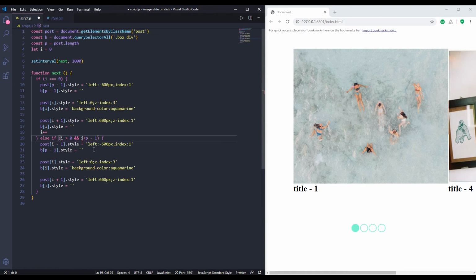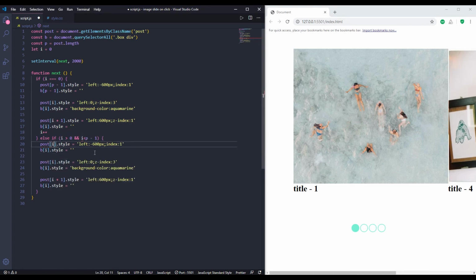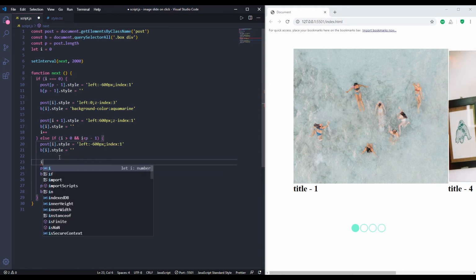Just to make sure that it's not the last one and it's not the first one, but the one in the middle, which at the moment is 1, let's say. So we want the one that is active to go on the left, and for the one that is going to come, let's increase I here. We can put I plus plus here.